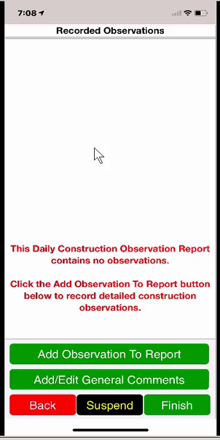And now SWPPPTrack is ready for you to add your observation data. Your observation data includes comments that you see, photos that you take that are related, and at any time while you're creating observations, you can add to your general comments, and you can suspend the observation as well and pick it up later. You can also hit the Finish button.